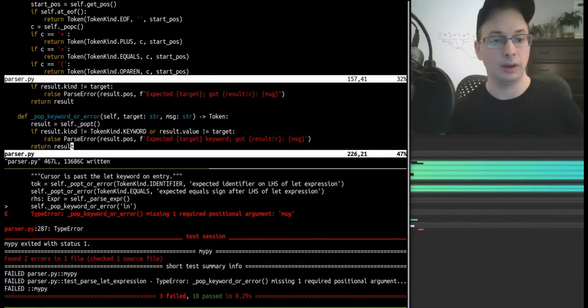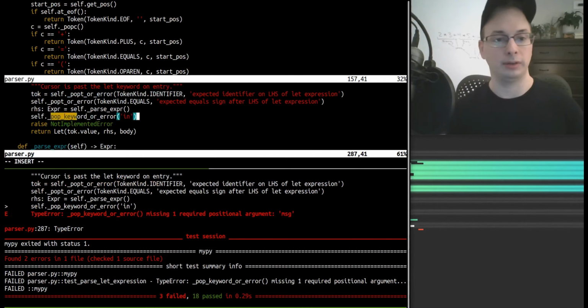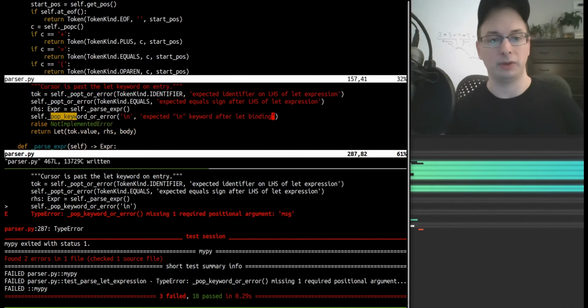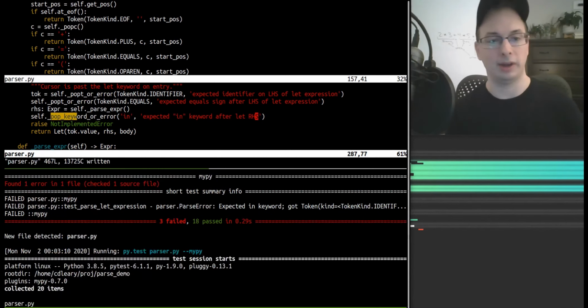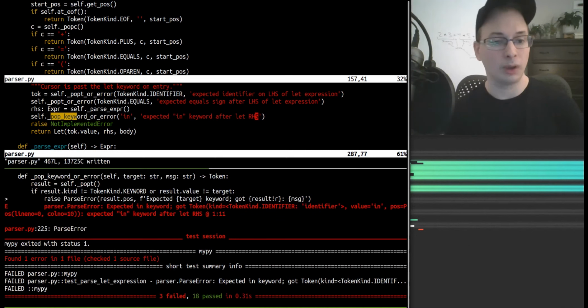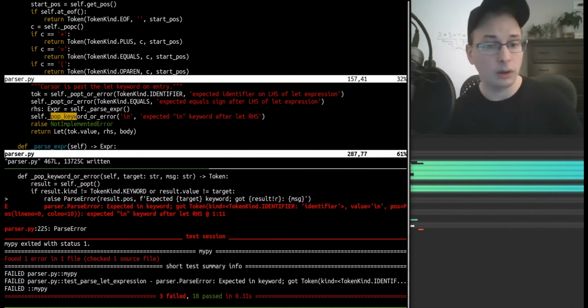And okay, pop keyword or error. So we're going to say expected in keyword after let binding. So after the right-hand side, we'll say let right-hand side just to make it a little clearer. Okay. So we expected an in keyword, but instead we got an identifier. That's slightly surprising.